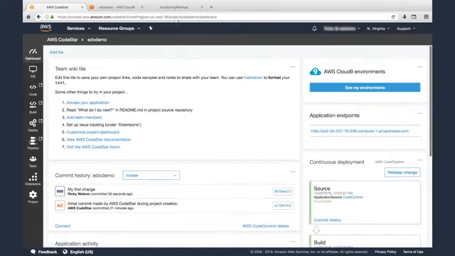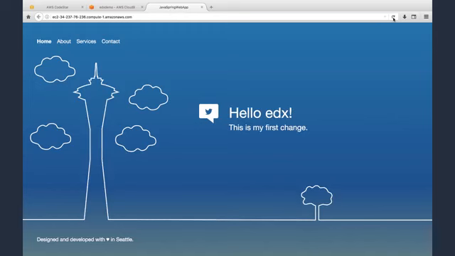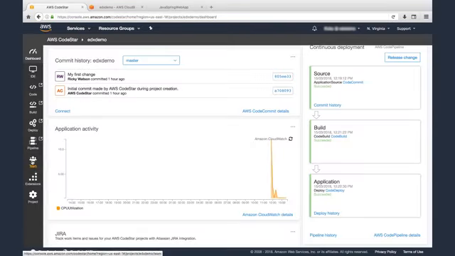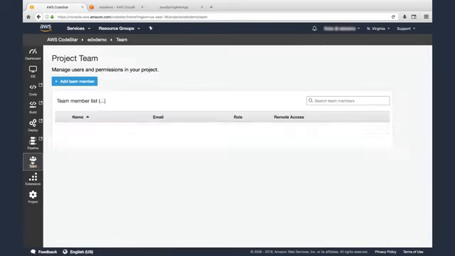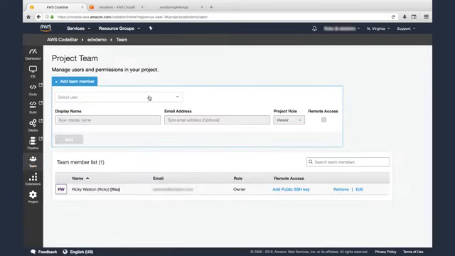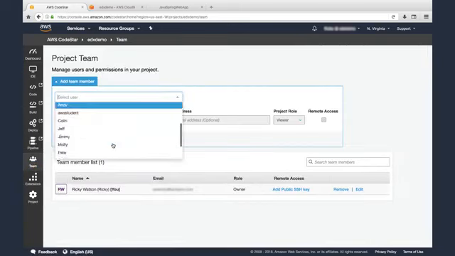One final note about CodeStar is the ability to manage access to resources. In the team area, I can add other project members to the project. I'll add Raf, my trusted colleague, to the project and allow him to start contributing. And that's a quick overview of CodeStar.